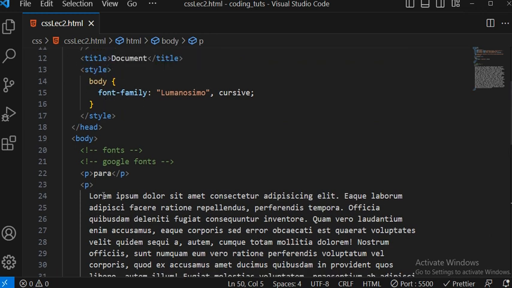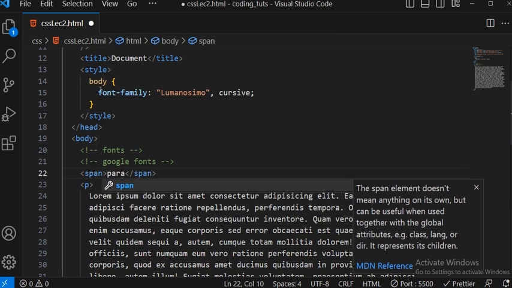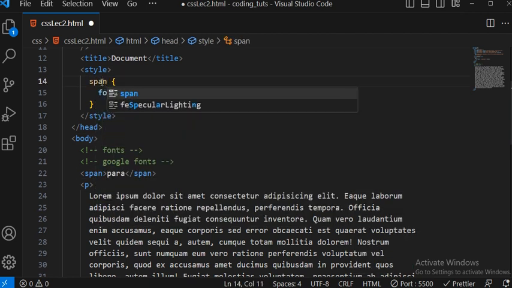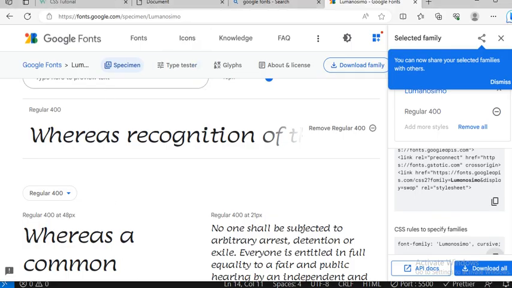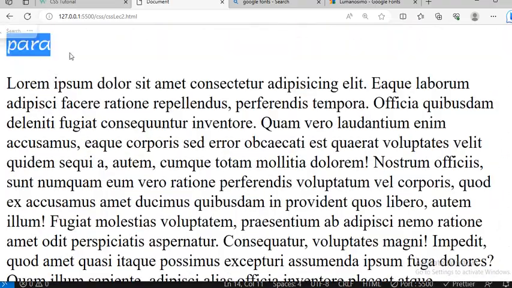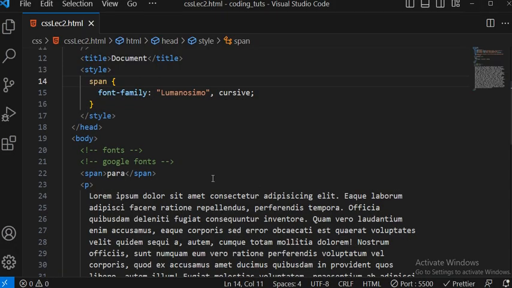I don't want to apply on this. If I do something called a span here, I don't want to apply it in the body, I just want to apply it in this span tag. Now see here, if I come to this document portion, everything looks fine, but when you see the para, because of the span tag, it is taking that cursive portion. So this is how you can apply your fonts.